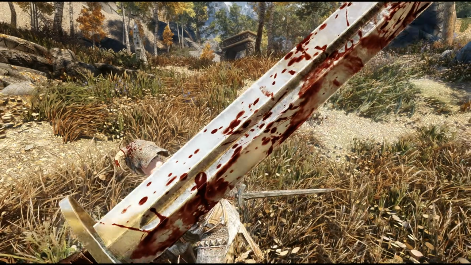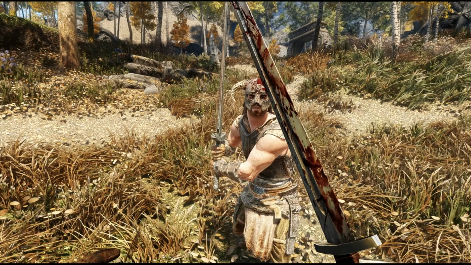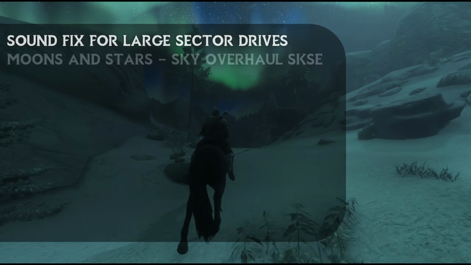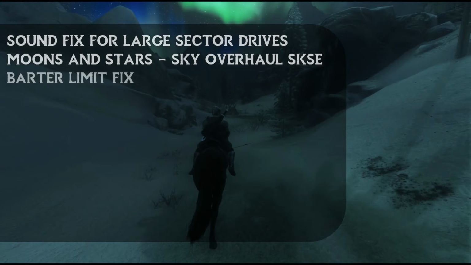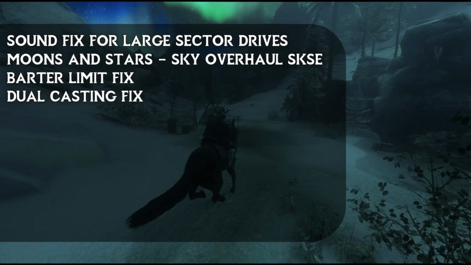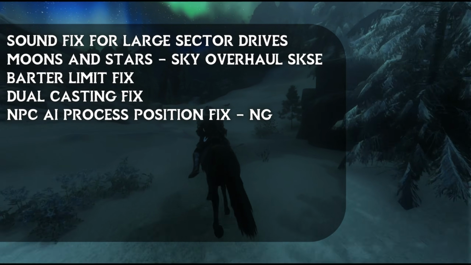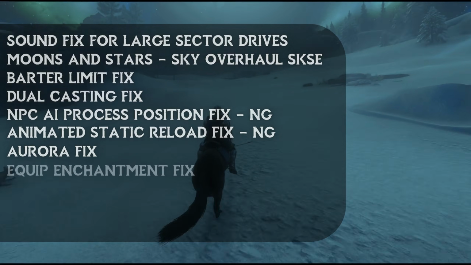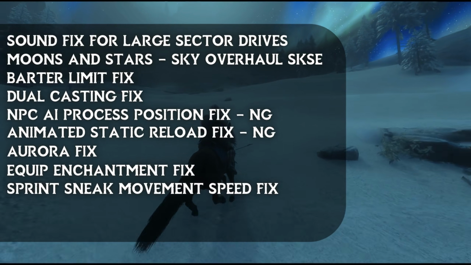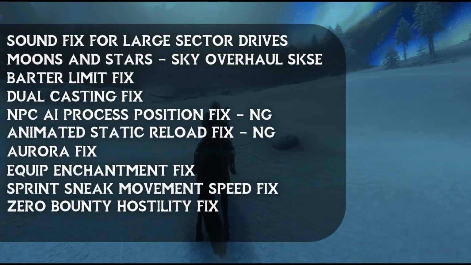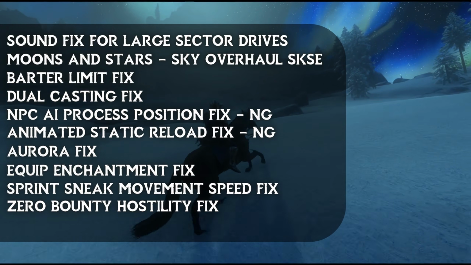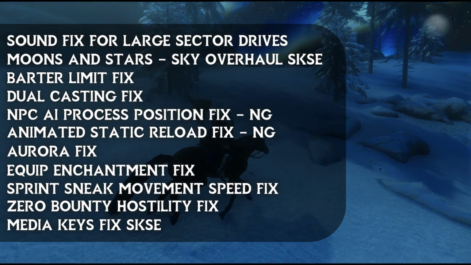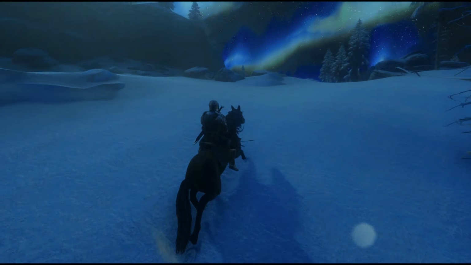Again, instead of going through each one individually, I will list them all here for you to install. First we have the sound fix for larger sector drives, Moon and Stars Sky Overhaul, Barter Limit Fix, Dual Casting Fix, NPC AI Process Position Fix, Animated Static Reload Fix, Aurora Fix, Equip Enchantment Fix, Sprint Sneak Movement Speed Fix, Zero Bounty Hostility Fix, and Media Keys Fix SKSE. You can install these all together and they shouldn't cause any issues.